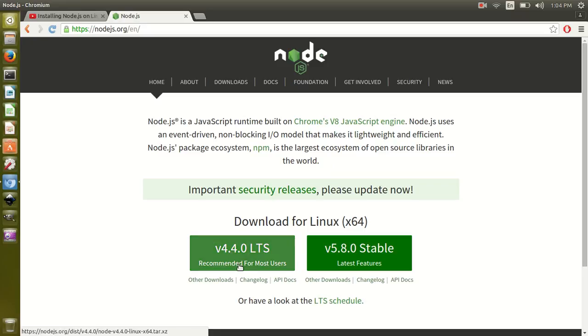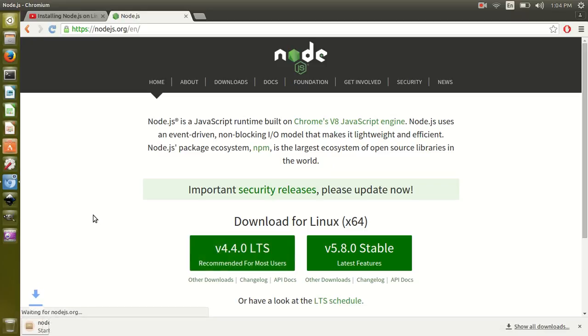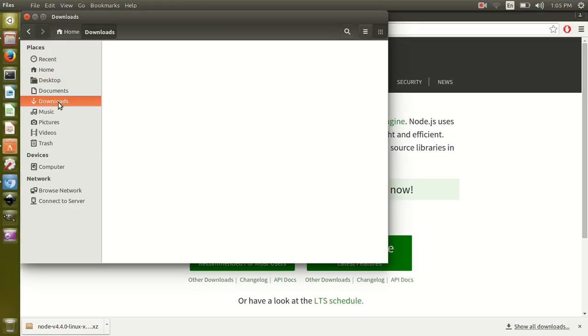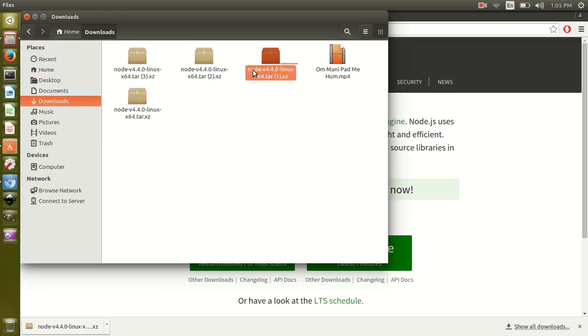So first of all, let's download this. The moment you click on this, the download will get started for Node. When this Node LTS release has been downloaded, you need to extract Node. So this is the Node. I have downloaded it 2-3 times, so let me delete all these, and this one is there. First of all, we need to extract it.